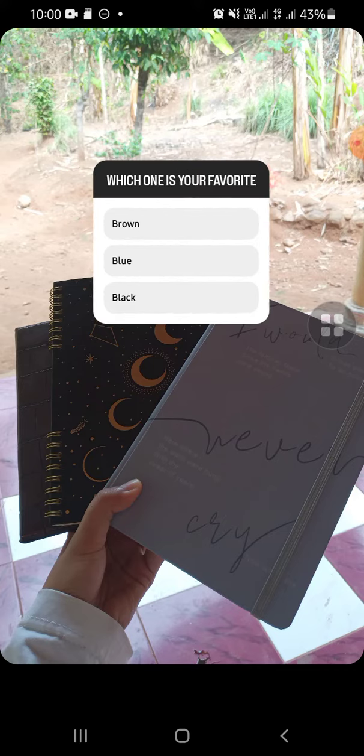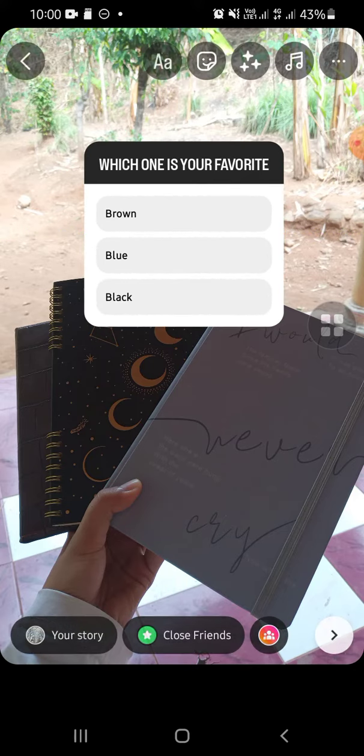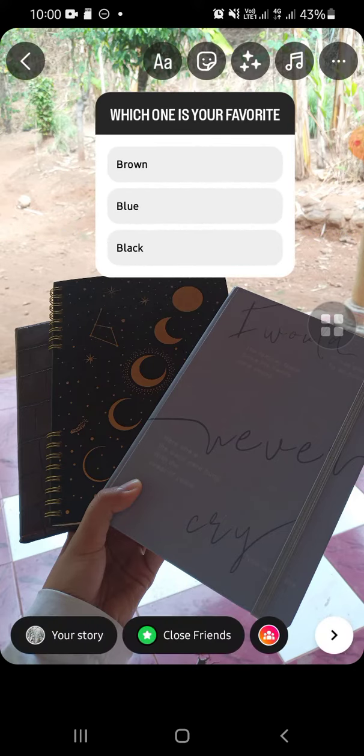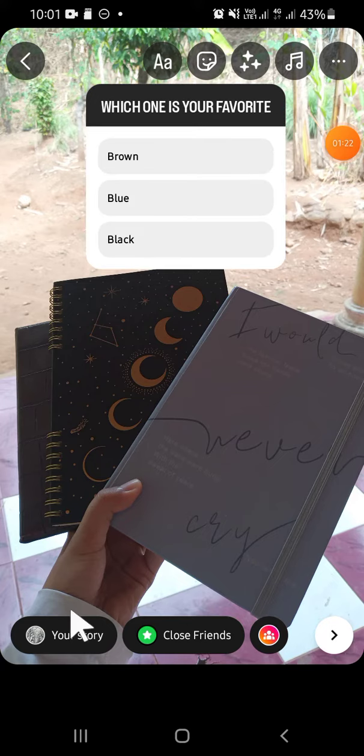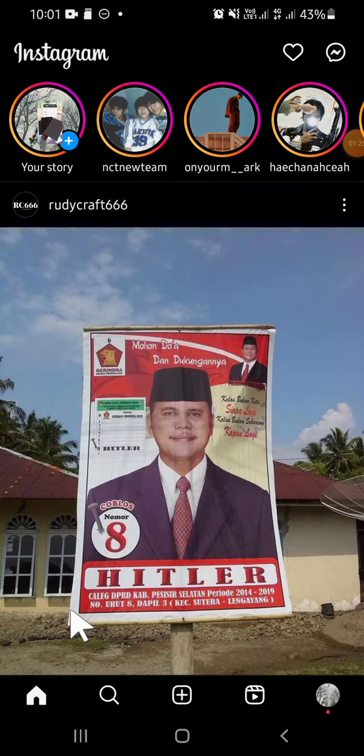And then you can place the poll in the part of the story that you want. You can also zoom in or zoom out like this. Okay, and after you're done, you can share this poll to your Instagram story by clicking on your story right here. All right, and now the poll has been shared to our Instagram story.